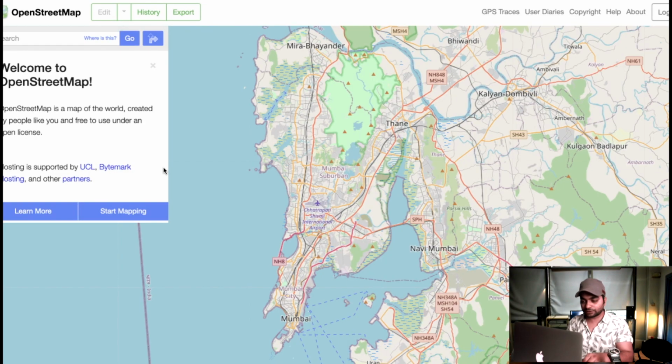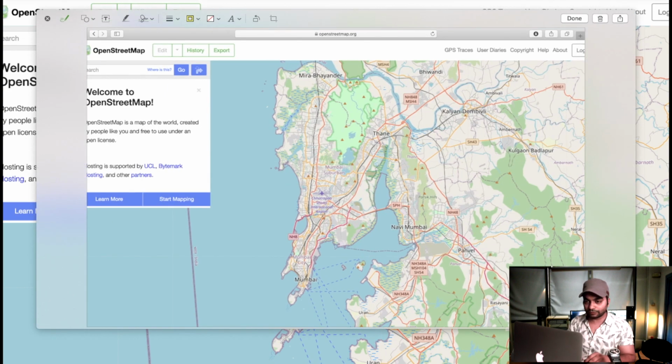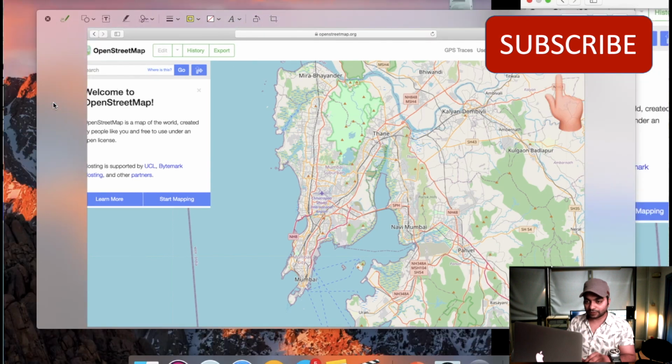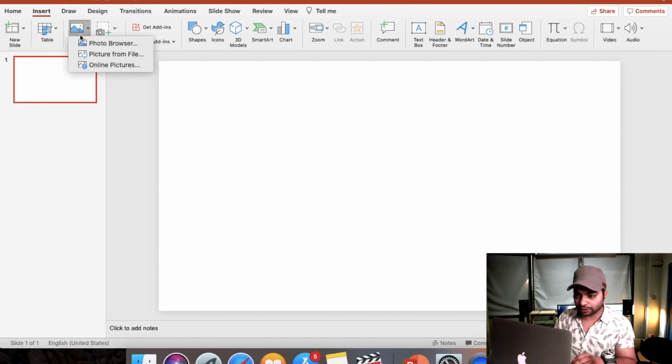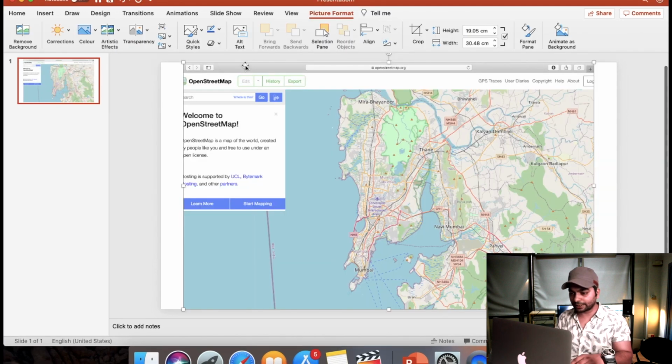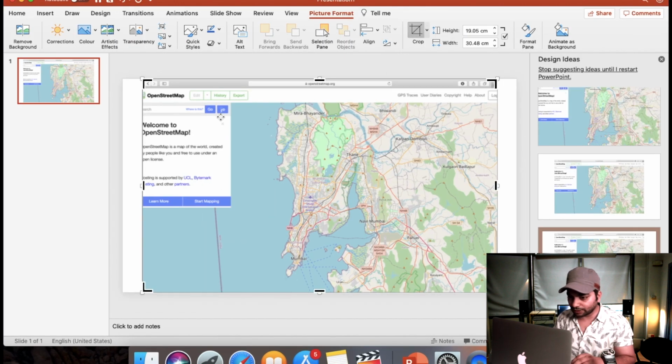We'll first save this screenshot. Great. Now we will close this Safari first. Now we have this screenshot here. We'll go to PowerPoint, insert picture from file, desktop. Great. Now we want to crop this.